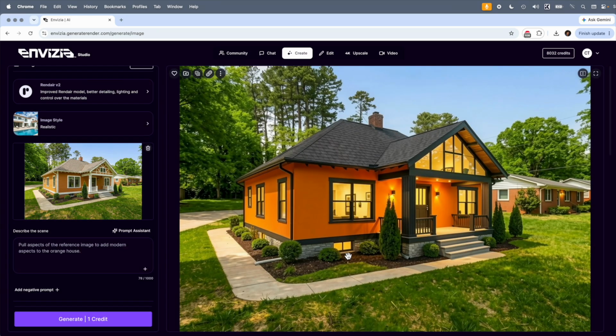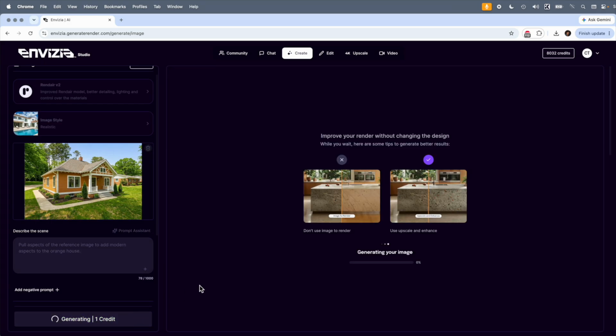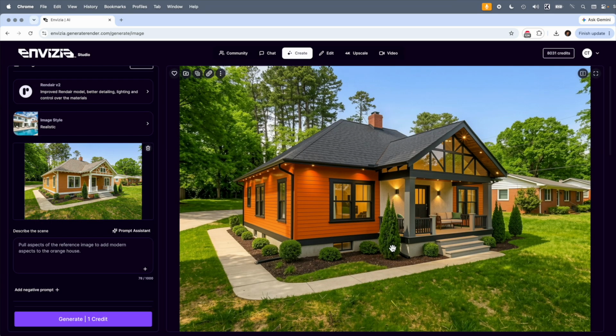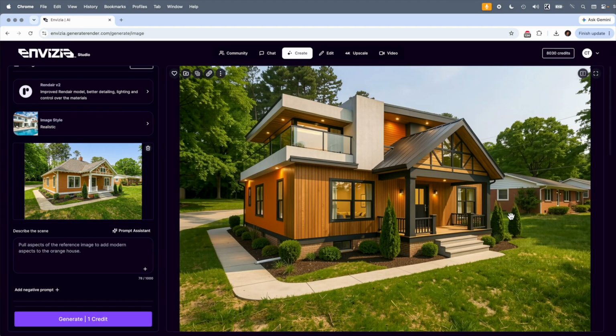So there's an interesting iteration. It's pulled aspects of the modern house without completely redesigning it. So what you would do at this point is just start generating iterations to see what kind of ideas it gives. So let's look at a few more of these. There we go. There's that one. Let's do another one. And in some cases like this, it's going to start doing more intense type of redesigns.